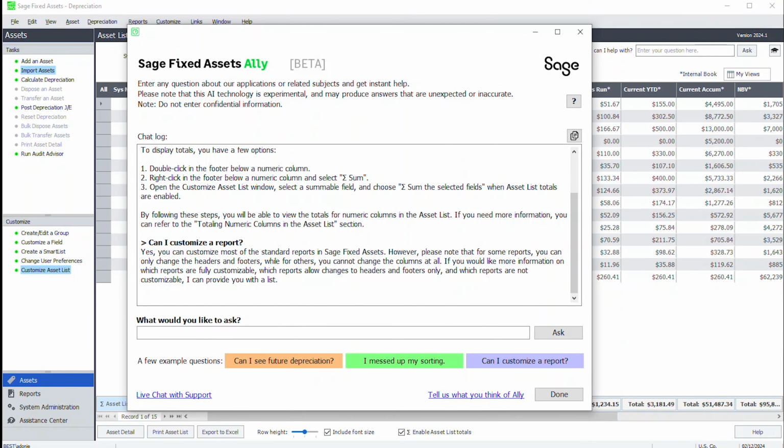Like I mentioned, there's a lot of different ways to get help, and we're hoping that Sage Fixed Asset Ally will help you find it a lot faster, at least give you that first initial piece of knowledge to know where to go. If you have time and have been using it, please tell us what you think of Ally by taking this short survey here at the end. It's anonymous unless you want to share your information with us.